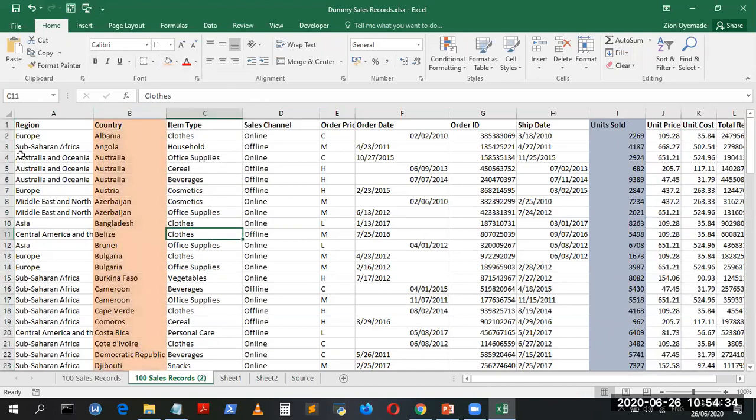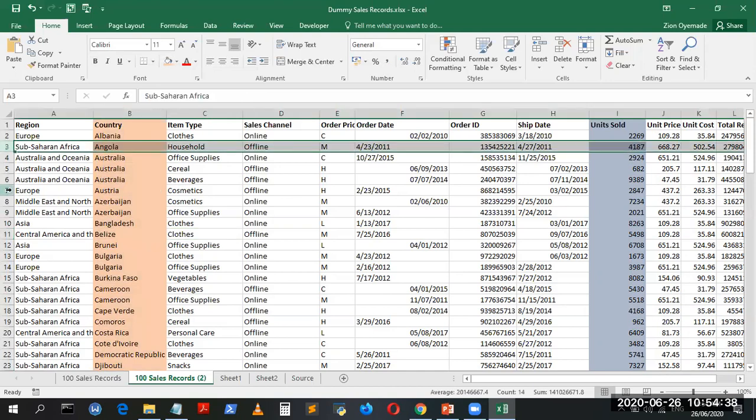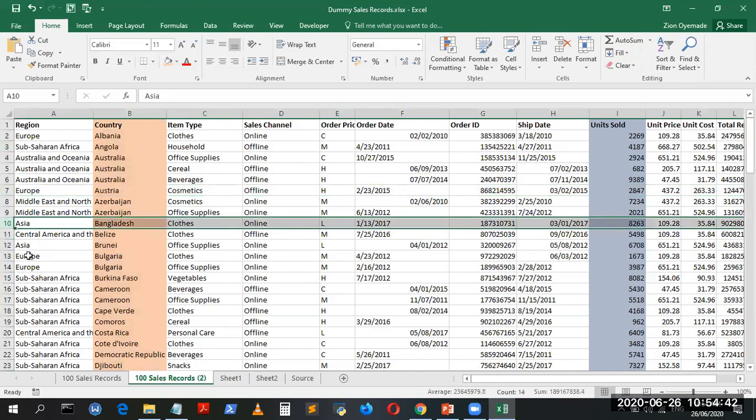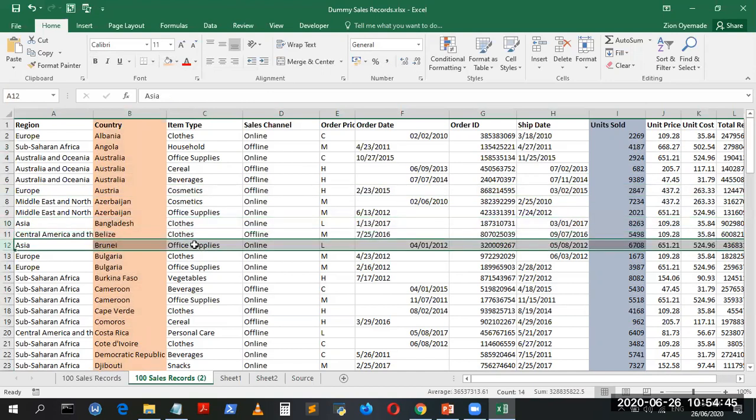So it means that for each change in country, Excel is going to add up.